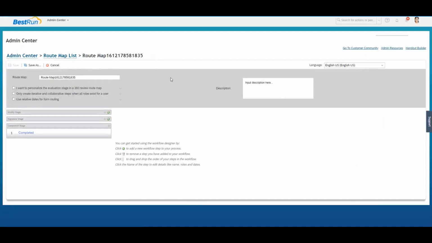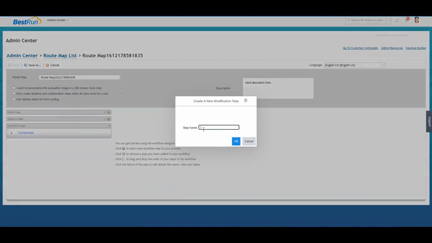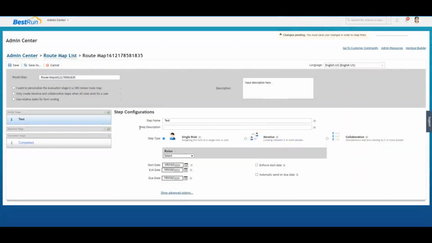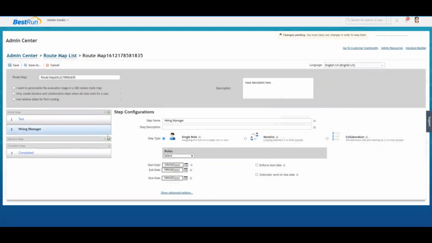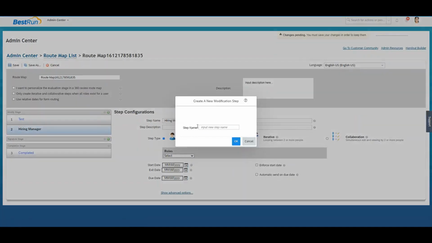And then we're brought into a screen similar to what we had before. Again, to add a step, simply press the plus sign, add your step name. So we'll use test again, press OK. If you want to add more than one, simply press the plus sign once again and give it a name. So hiring manager we'll give for this one. Press OK, and then we'll use the next one, which is recruiter.